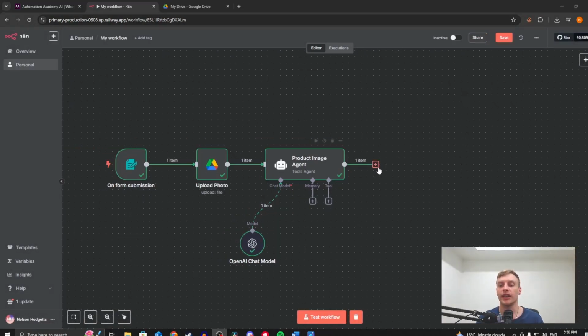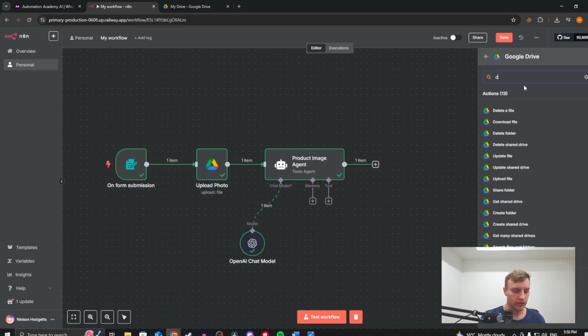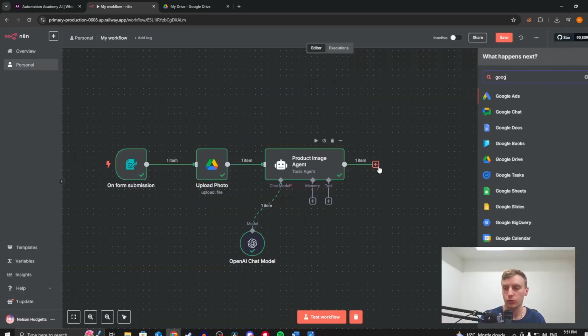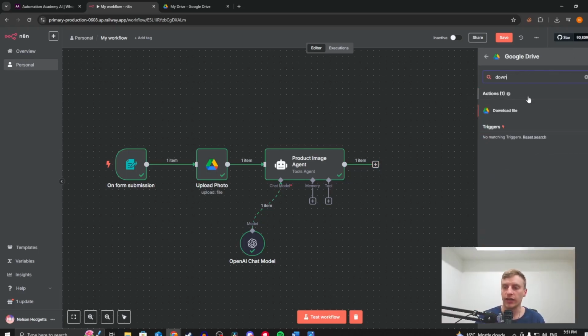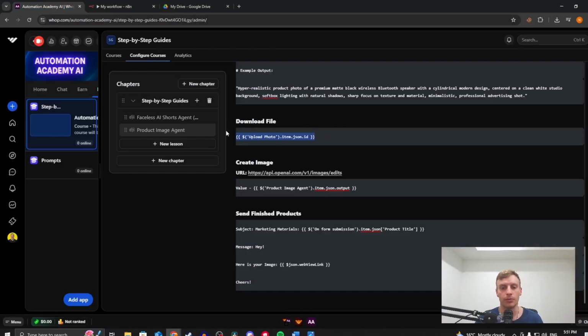Okay, so the next thing you need is another Google Drive node. And then what we want to do is download a file. Great. Now we want to keep all this the same basically. We've got a Google Drive account connected. The resource we want is file, we want to download it. And then from the file from list, we want to change it to by ID. Then in our WAP Academy, we've got the prompt that is needed.